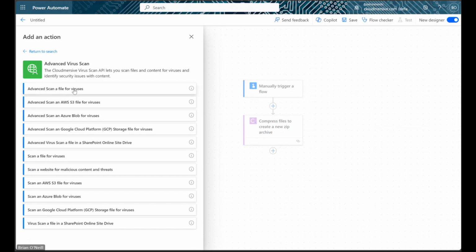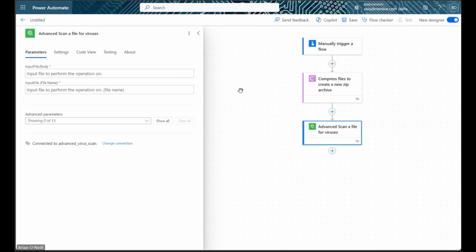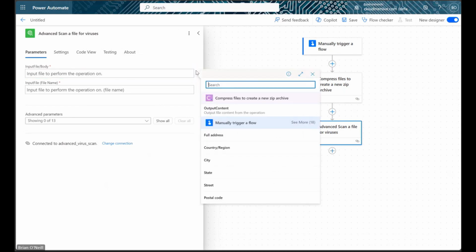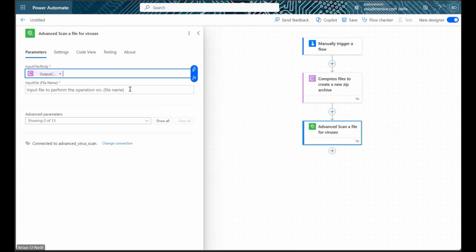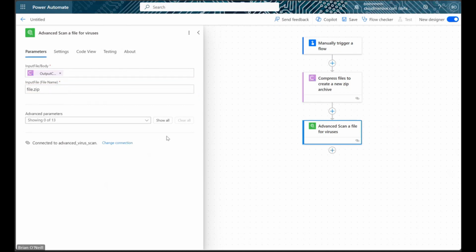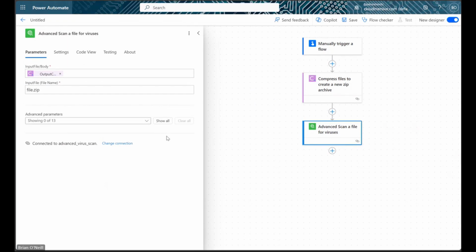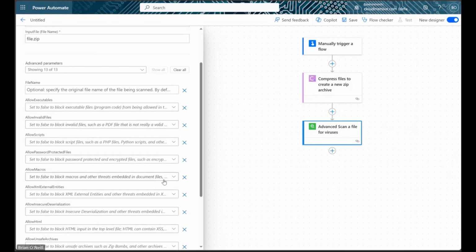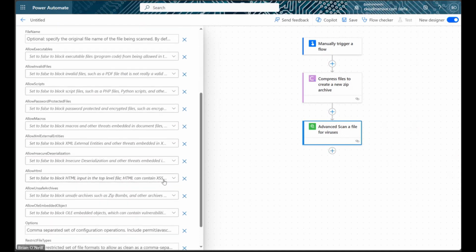From the actions list, let's select the first action called Advanced Scan a File for Viruses. To configure this action, let's start by placing output content from our zip compression action into the input file parameter. Next, let's enter a random name in the file name parameter. Below this, let's click Show All to enumerate our advanced virus scan parameters.